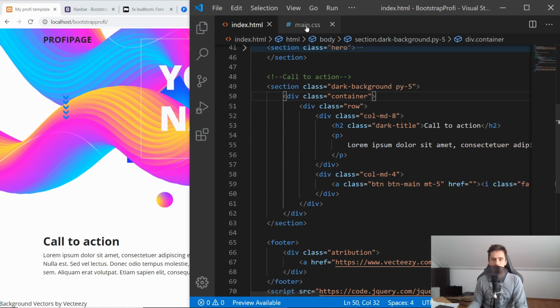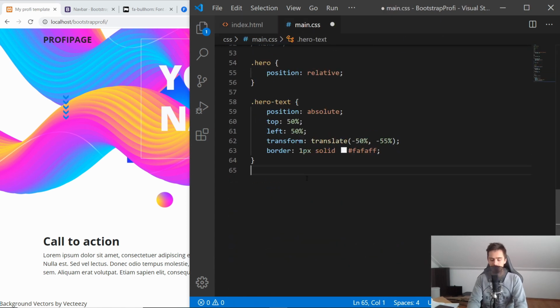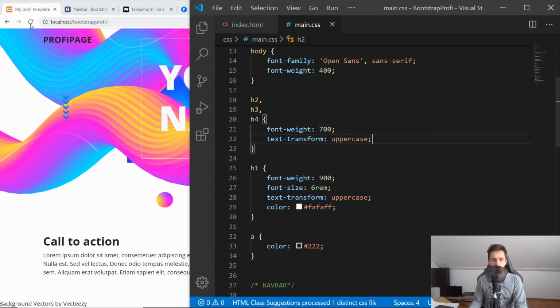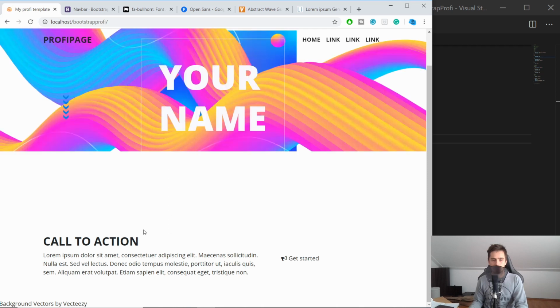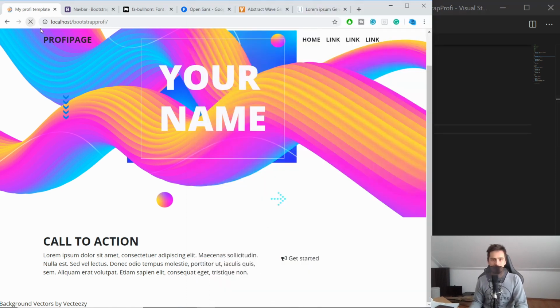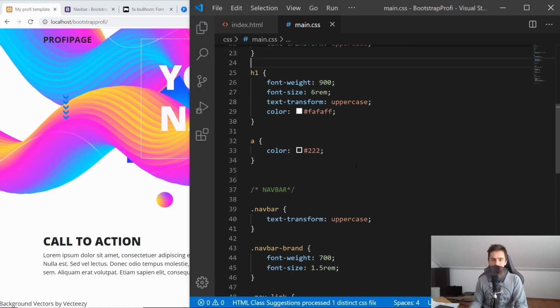Let me go into the CSS and style this thing a bit. So we have the call to action. And in here, I probably forgot, I would like all of the headings to have text transform uppercase. I think it will look better if we keep this consistent and make every heading uppercase, like this. Cool. Let's experiment with this and make it even bolder. Alright, call to action. I think this looks better, so I will just use this.